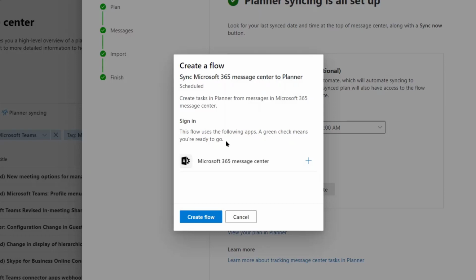You'll notice here it says this flow uses the following apps and a green check means you're ready to go. Well, I don't have one. So I'm going to click here plus and it's going to take me through the authentication process. It is using my credentials to do that.